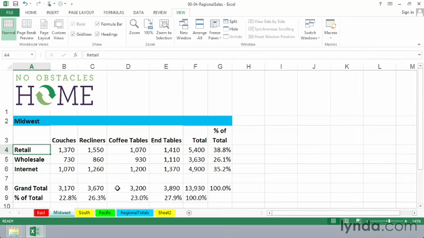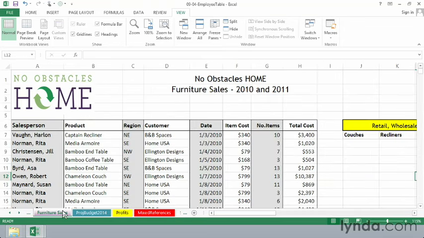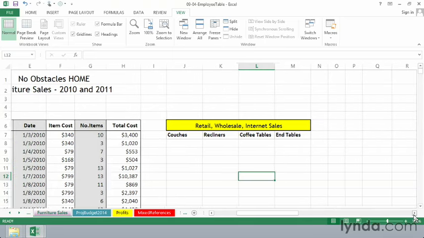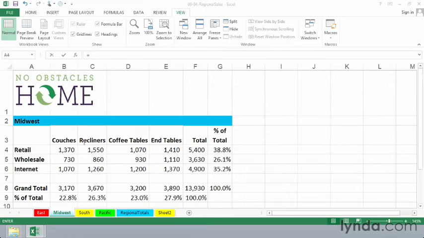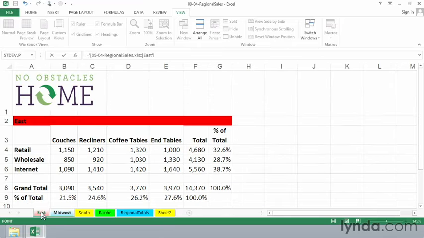Now, sometimes you need to gather information by way of formulas from different workbooks. So let's press Control-Tab and go to the other workbook. And on the Furniture Sales sheet out in column J and to the right, we want to gather data from the other workbook. We want the couches total from the other workbook. Let's press Equal. How do we get to the other workbook? Control-Tab will get us there pretty fast. We need to go to the East sheet and pick up the couches total in B8.